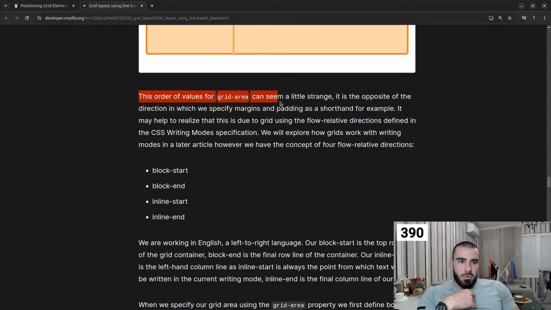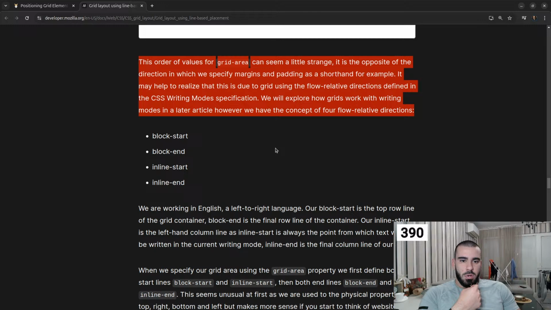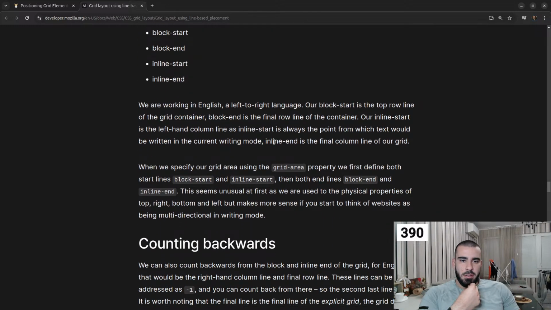This order of values for grid area can seem a little strange. It is the opposite of the direction in which we specify margin and padding as a shorthand. It may help to realize that this is due to grid using the 4 relative directions defined in the CSS writing modes specification. We will explore how grids work with writing modes in a later article. However, we have the concept of 4 flow relative directions: block start, block end, inline start, inline end.